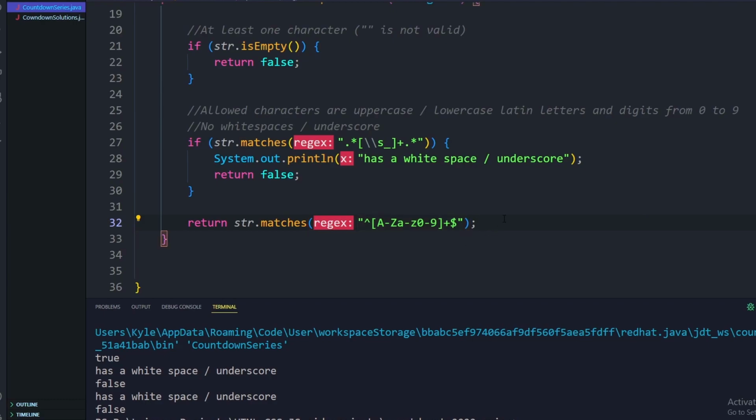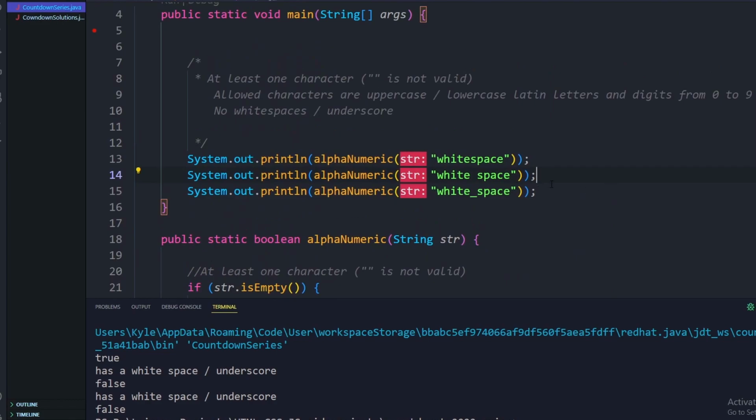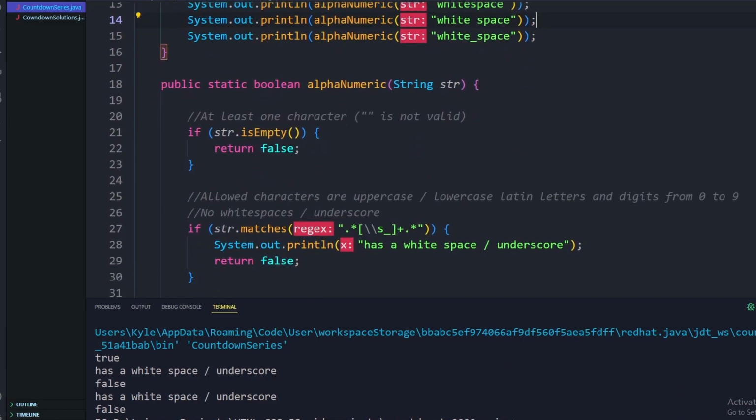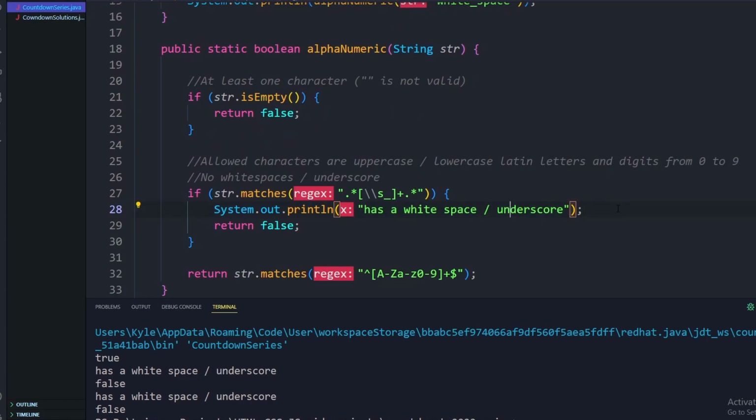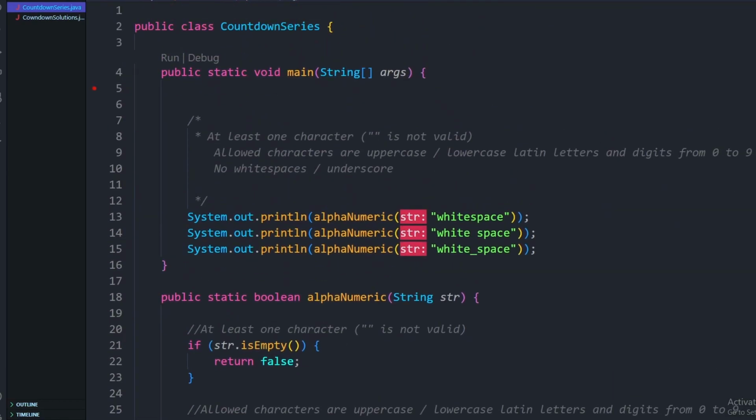So I have to use another regex here, which means that it starts and ends with 1 or more characters that are either A to Z uppercase, A to Z lowercase, and 0 to 9. Okay, so I'm going to remove this print statement because I don't need it anymore, and I'm going to make more test cases on my own.